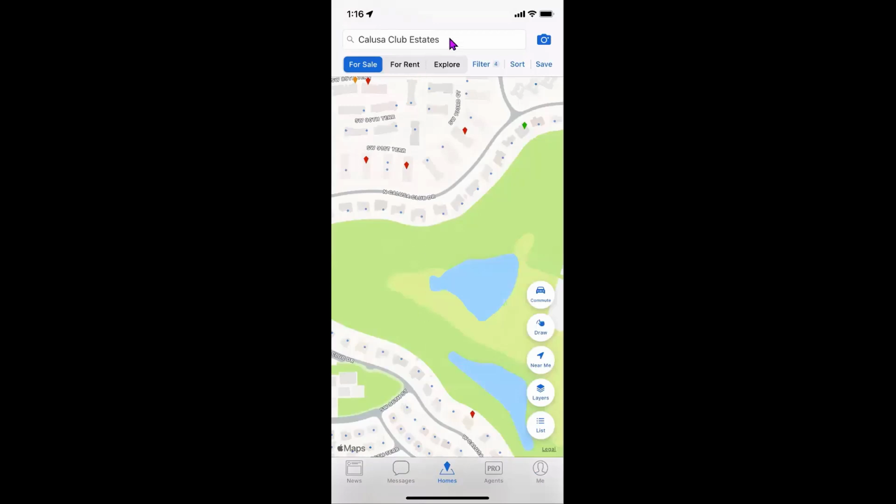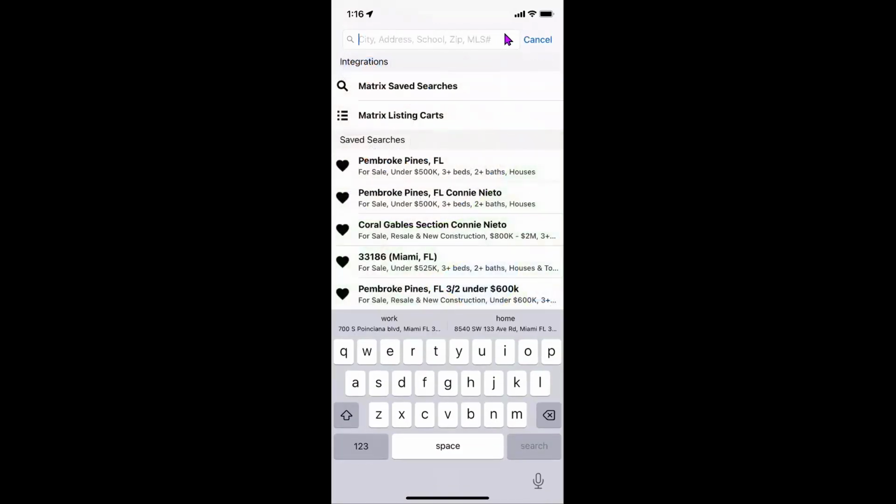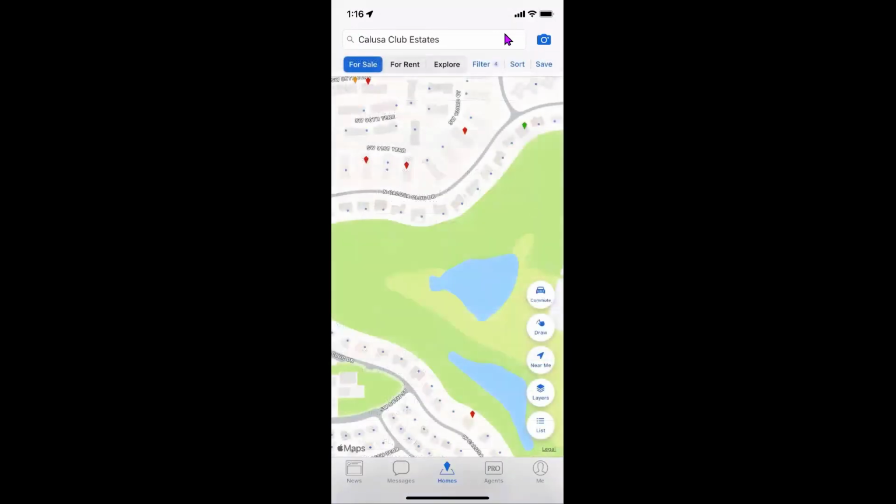So on the top, we have that camera, and the camera serves for what we talked about earlier today. We are able to take a picture of a home and get that info. If not, I also have the last place that I searched using Homesnap, which was Calusa Club Estates. If I'm interested in searching, towards the bottom, I can search what's for sale, what's for rent. I can just explore the area. I can filter it out, sort my data, and save my searches all from the same place.